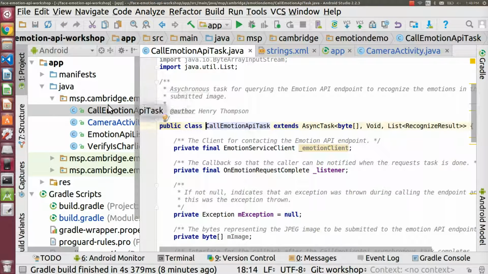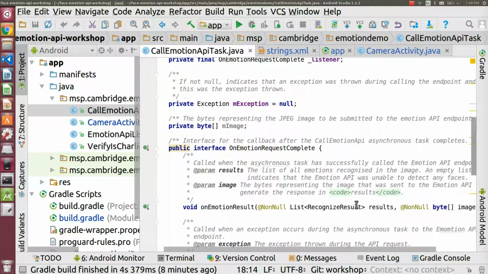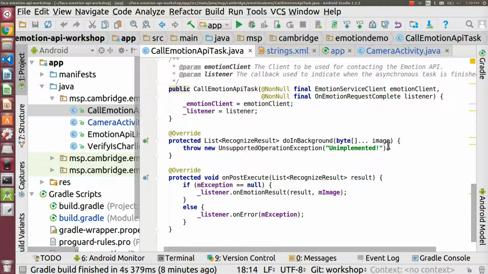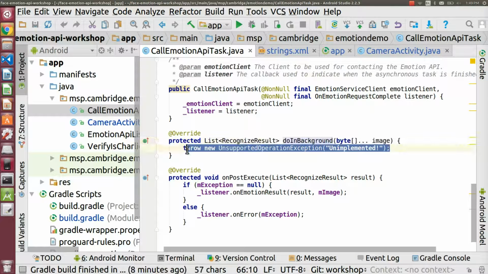So if you go to CallEmotionAPITask, as you can see in the description, this is an asynchronous task that's going to run in the background and contact the API. So again, this is Android specific stuff, but all you need to know is that the stuff you want to run in the background happens in the doInBackground method. And you can see we've not implemented it. So this is when we get to the meat of the code, the bit that actually does the interesting stuff.